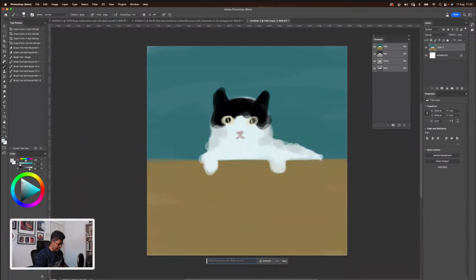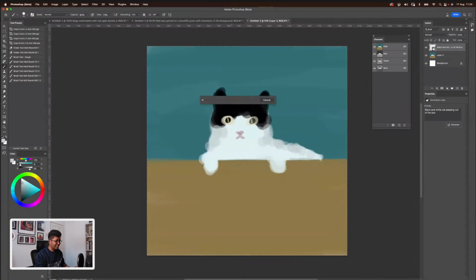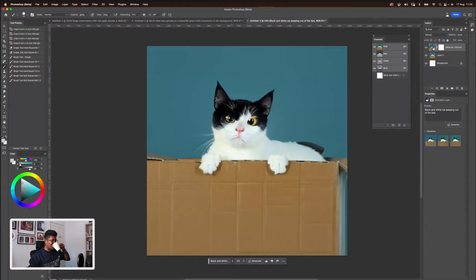So I'm going to say black and white cat peeping out of the box. I guess that's it. Let's generate and see what we get. Okay, I'm going to sip some coffee while I'm waiting. Oh boy. Okay, I'm speechless right now.